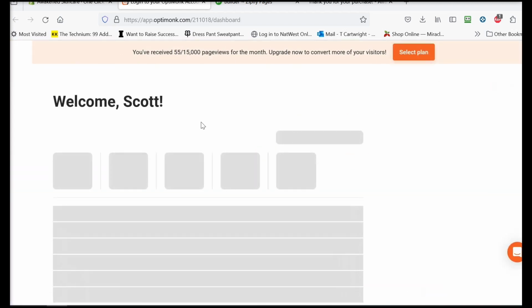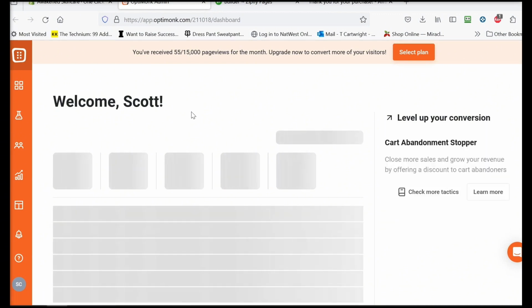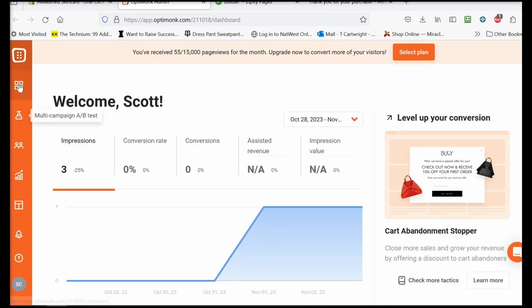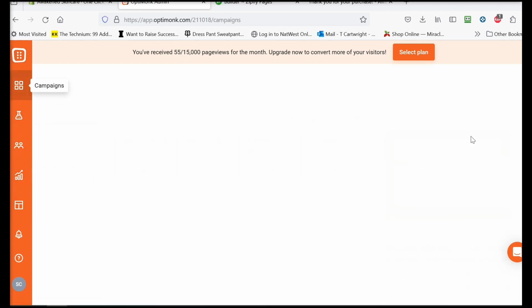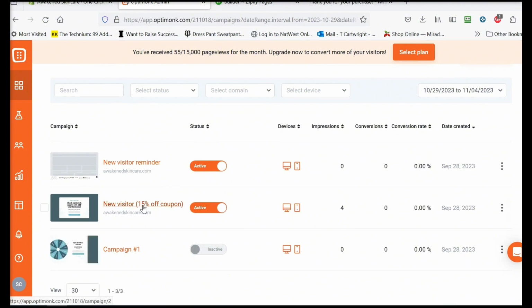And so this is inside my OptiMonk account. Again, this is pretty straightforward. You go into your funnels. Let's see if I can find it. Here it is. Oh, these are the campaigns, I guess. It's called a campaign here in OptiMonk. And so this is the one that you just saw: New visitor 15% off coupon. You also notice that you can do these types as well.